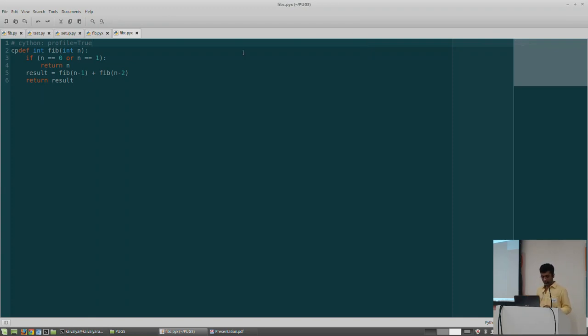So this is without profiling. There's only a single line difference at the start. So this has to be the first line in your Cython file. It can't be the second line as of now. And once you add this, the Cython compiler will start profiling your code.